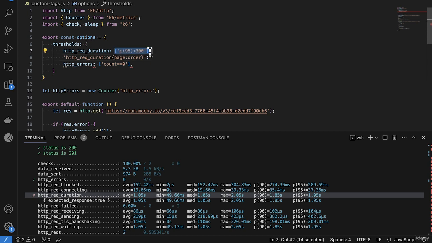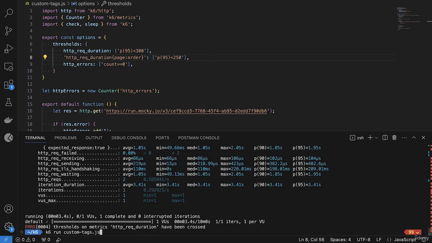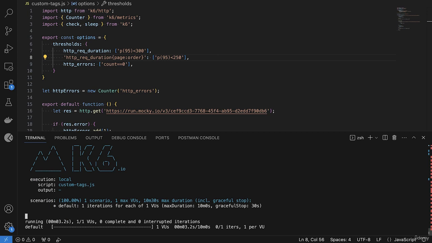For example, here the 95th percentile needs to be, we expect this page to be super fast for some reason. So we're going to provide here a different value. Right, so let's go ahead and understand how this works. We're going to run this once again.